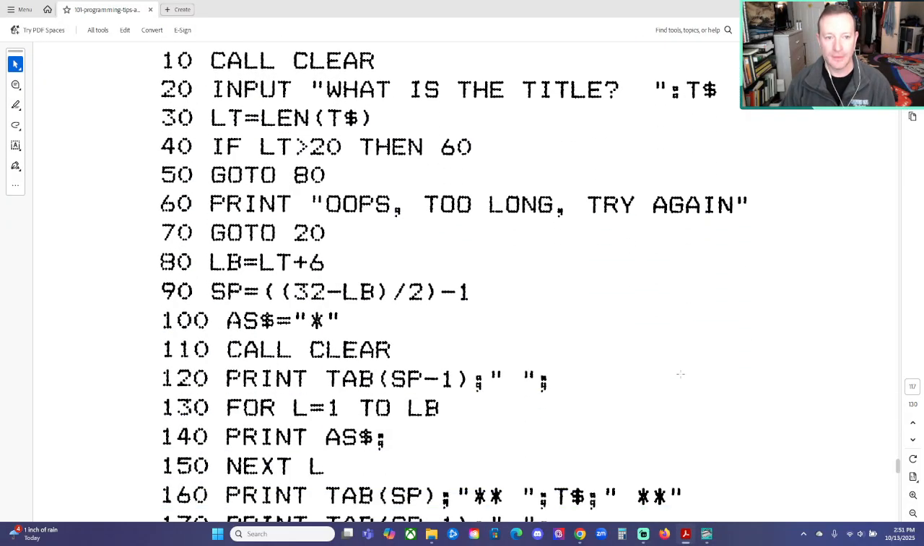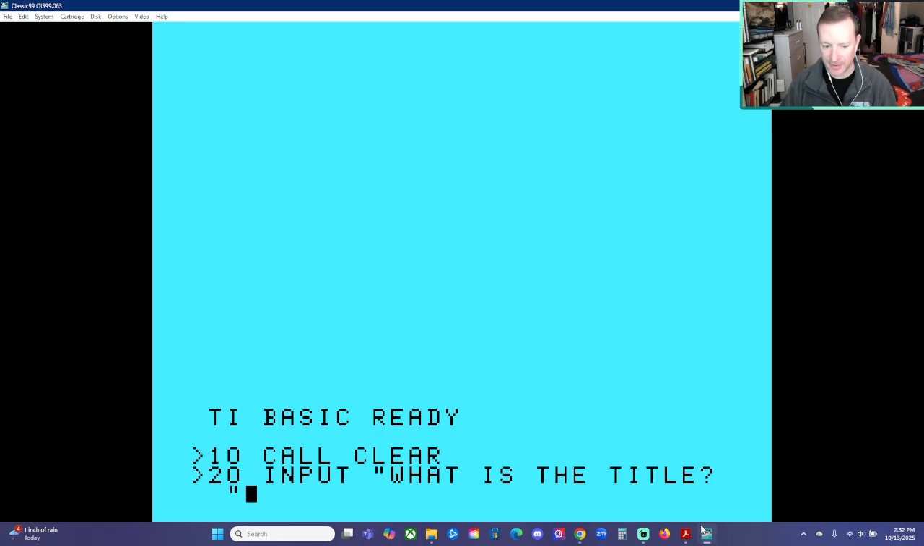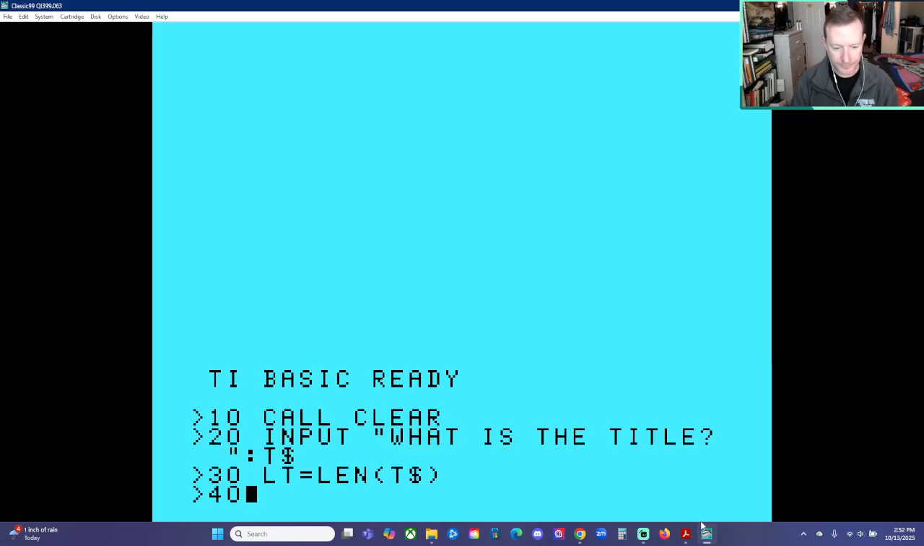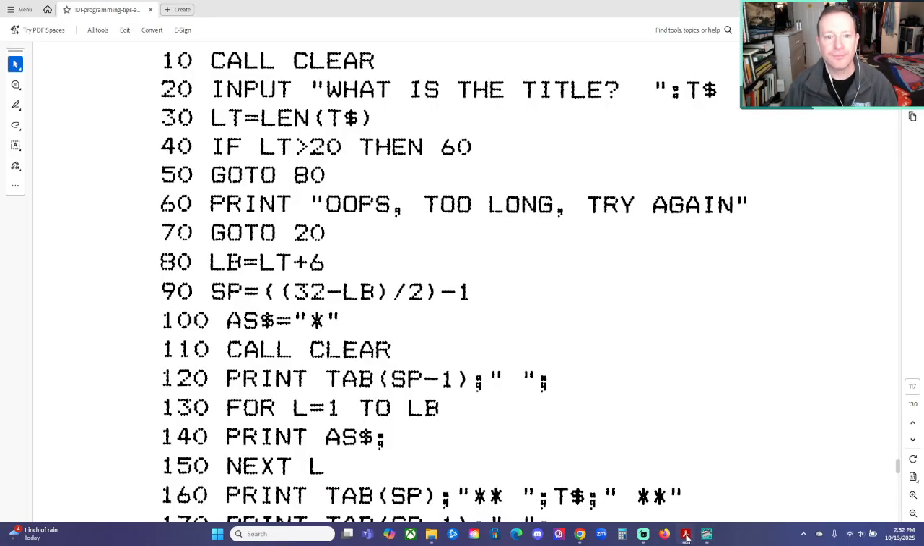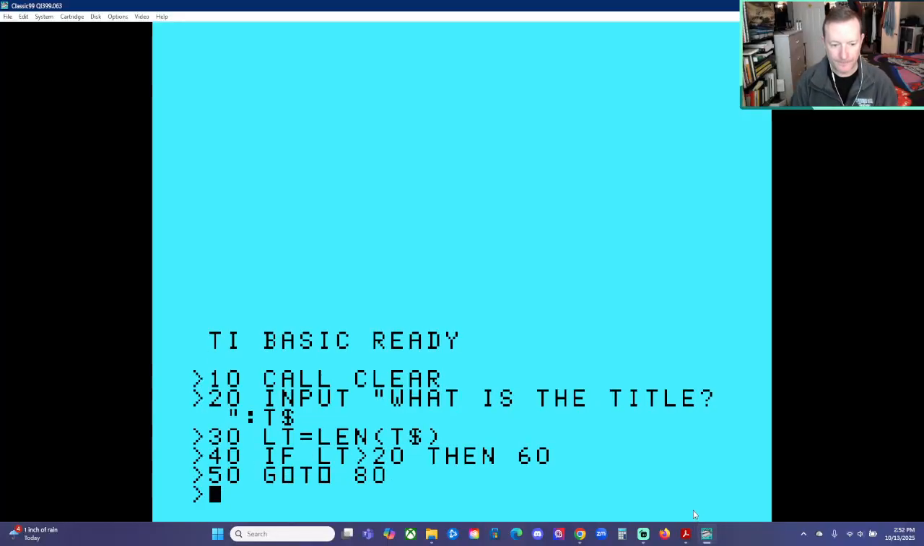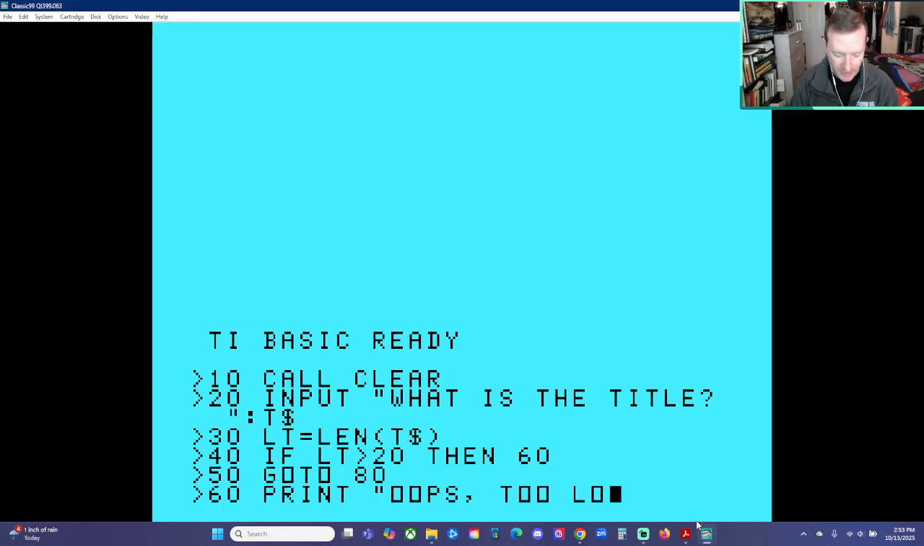And let's start typing. 10, CALL CLEAR. 20, INPUT "WHAT IS THE TITLE?", and we're going to call that T$. 30, LT equals LEN of T$. 40, IF LT is greater than 20 THEN 60. 50, GOTO 80. 60, PRINT "OOPS, TOO LONG, TRY AGAIN".